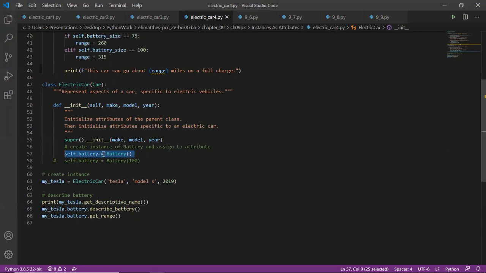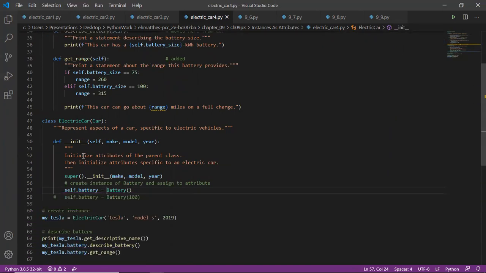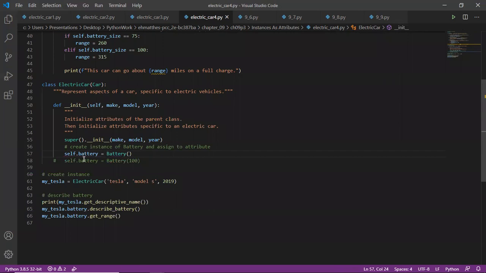So when I create an instance of battery, this is how we create an object. And the return of that is going to become an instance variable, which we refer to as an attribute. That's why this section is called instances as attributes. So this is an instance, and it is an attribute of the electric car, right?